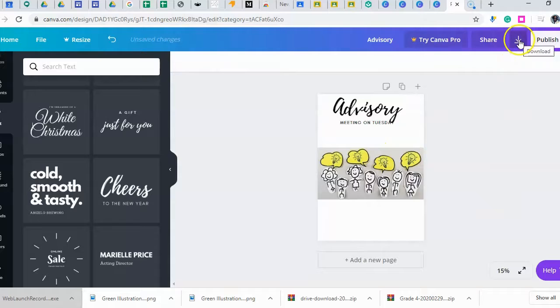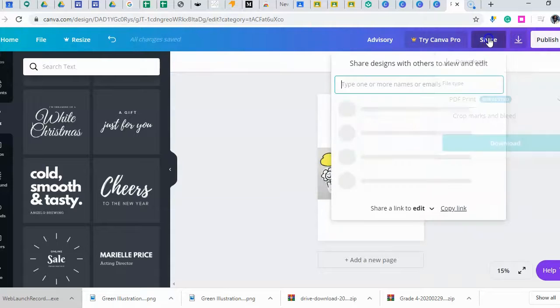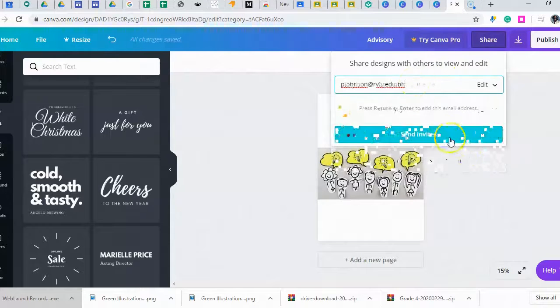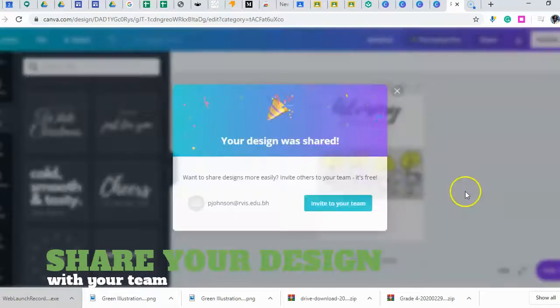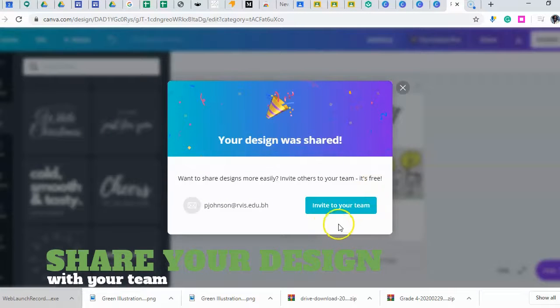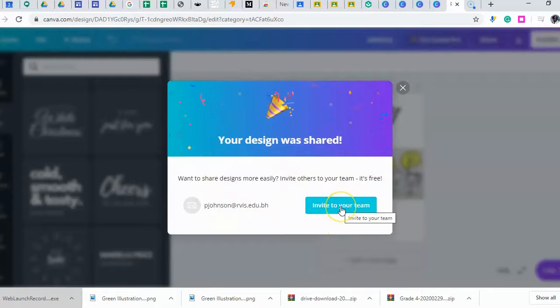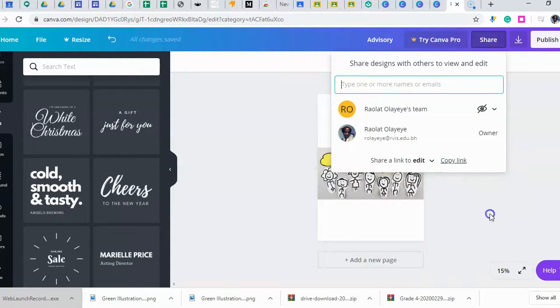I can share this with other collaborators. I can invite Fedora to this, and she would get an email. It says my design has been shared, and I can invite her into my team. You would get this as an email from Canva, but it will tell you that I have invited you.